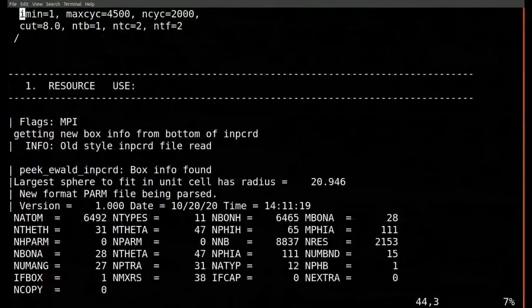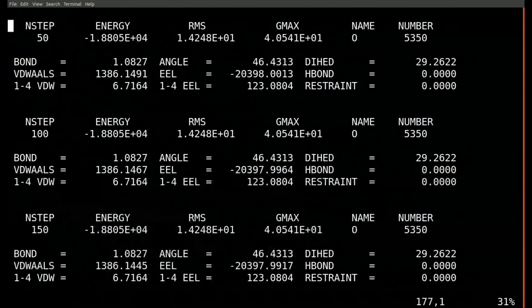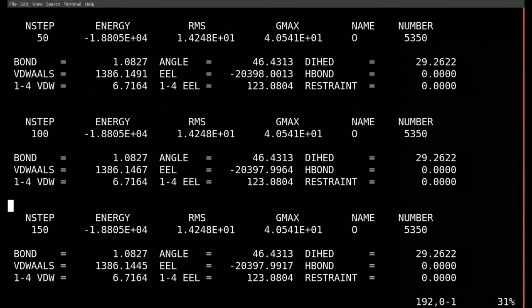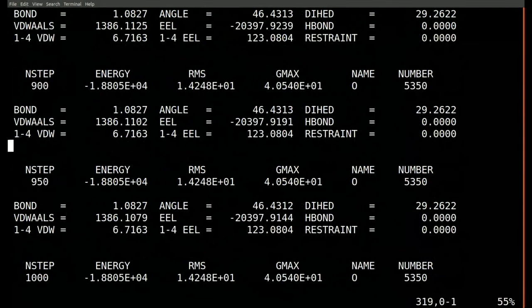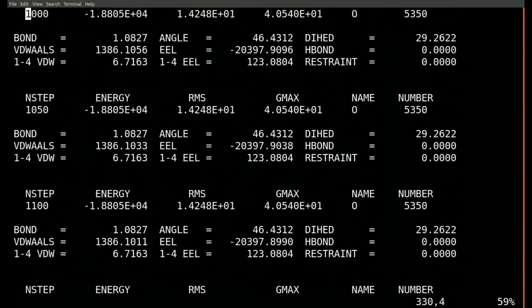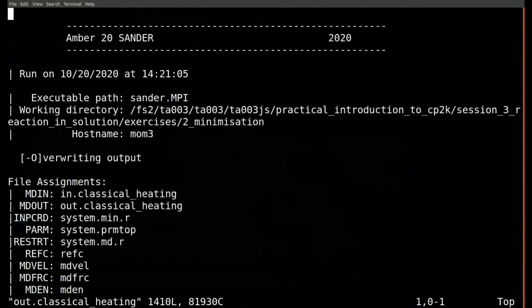So this is the log file for the entire run, and you get all of the things like the energy at each step, and you can check that your energy at each step is not fluctuating too much. As you can see, it's not moving too much at the point for the energy minimization, and likewise for the out.heating.